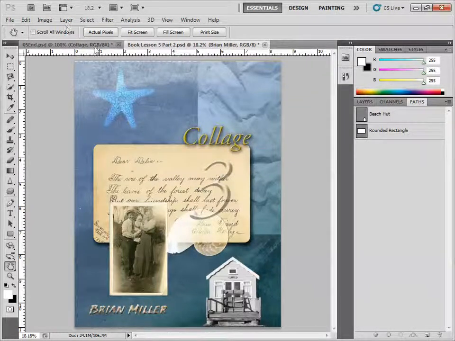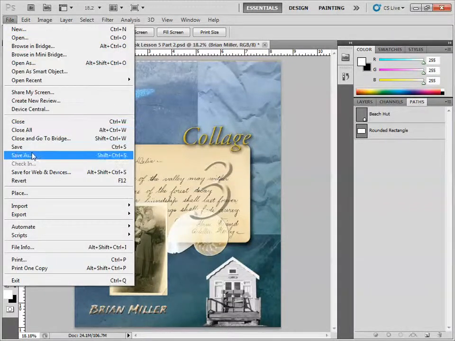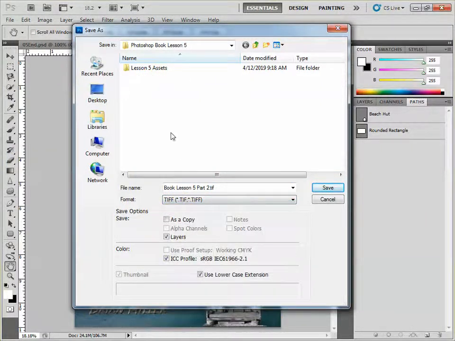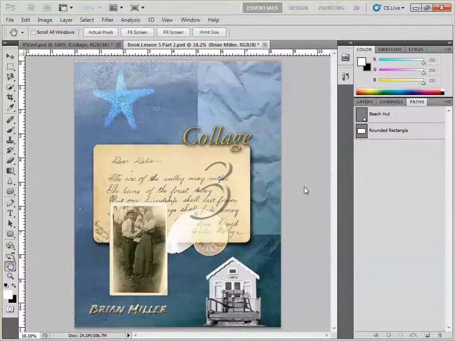So if you're going to send it to a printer, you want to use a lossless format, something that's really high quality. So we'd go File, Save As, and you're going to save a copy as a TIFF. And you're going to save it right there in Photoshop Book Lesson 5. You're not going to save it in the Assets folder. This is not an asset. This is the final thing.